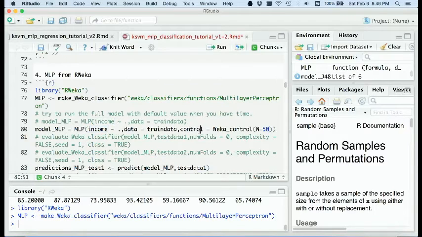We can use both a numeric target variable and a factor target variable for both regression model building and classification model building. We see here we have Weka_control N equals 50. This N is the number of epochs. So let's build this model.